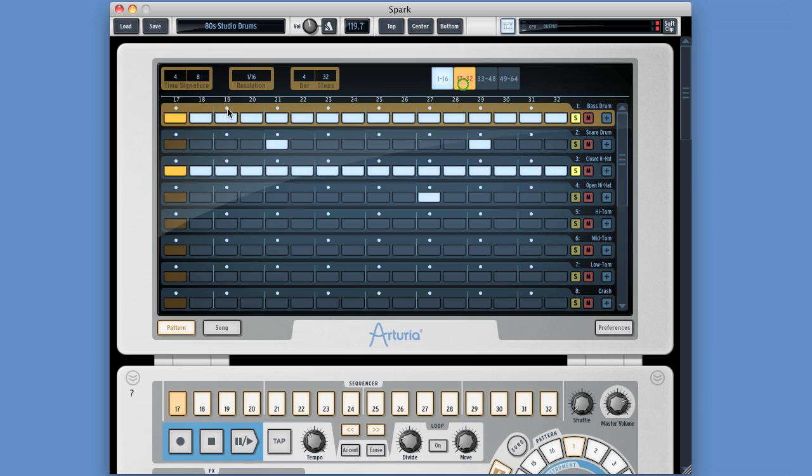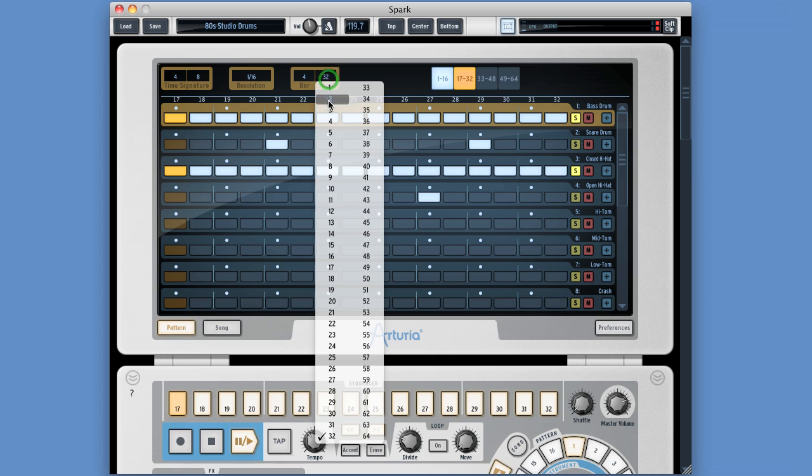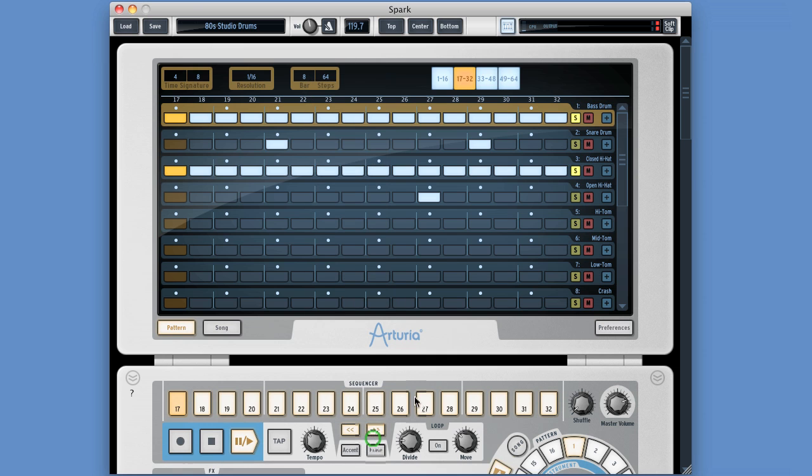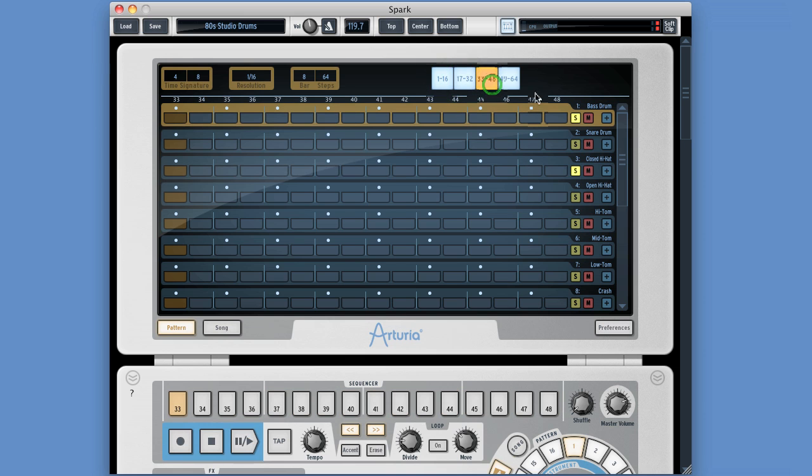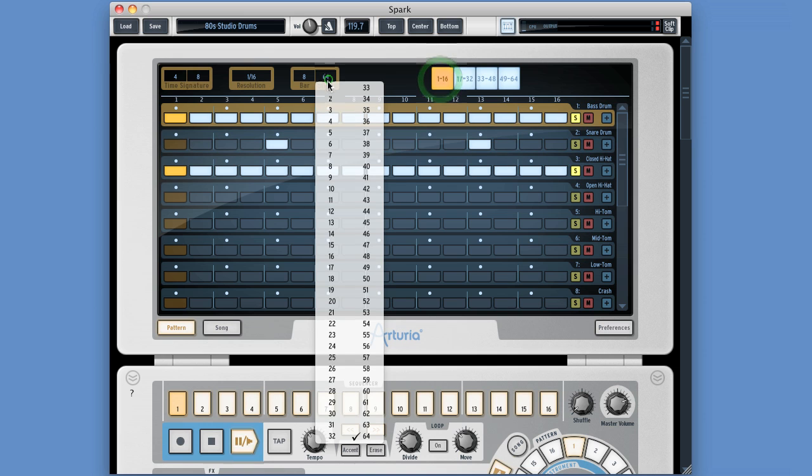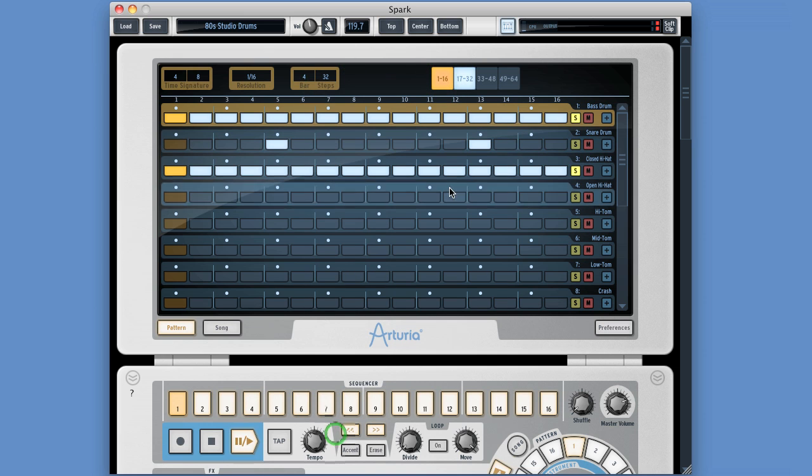I can use these to look at the two different cycles of 16 in my current pattern, which is 32 steps in length. That's the first cycle of 16, that's the second cycle of 16. And of course, if my pattern has more steps, like 64 steps, then more buttons become active, and I can look at the first, second, third and fourth cycle of 16 in my pattern. Okay, put it back to 32 steps in length.